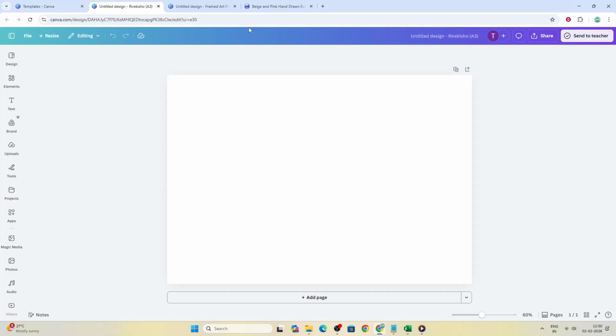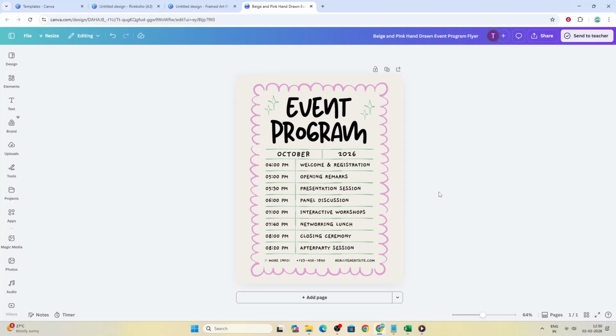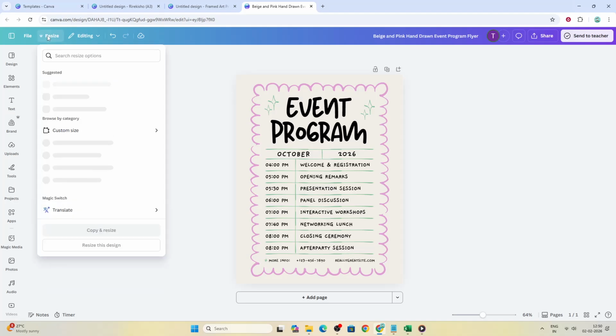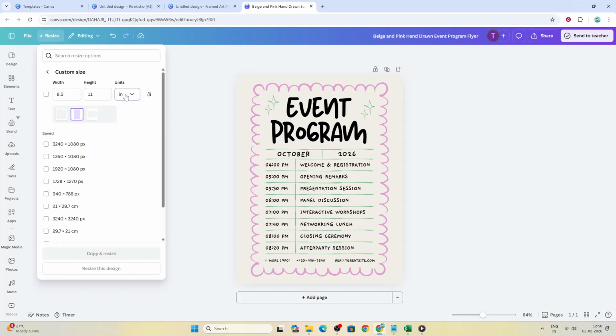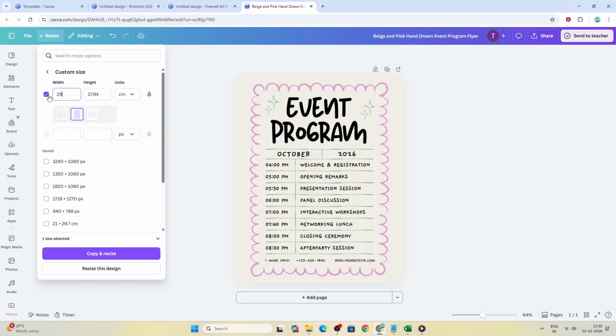Now, if you already have a design and you are a Canva Pro user, you can resize it to A3 without starting over. Open your design, then click the Resize button at the top of the editor. In the size fields, type 29.7 by 42 centimeters or search for A3 and select it. Apply the change to update your existing canvas.